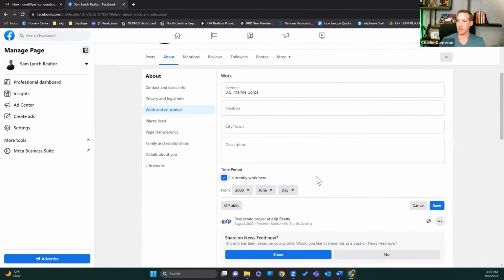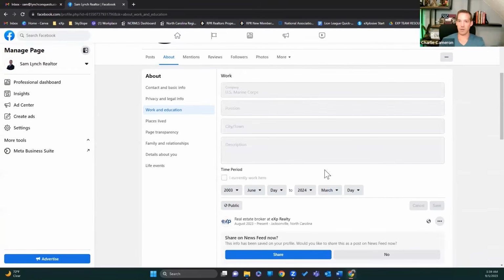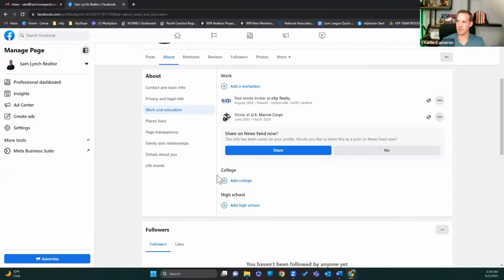Man, I don't think they have enough room for every place I've lived. I think I've lived in 16 places. Something like that. I haven't counted in a while. All right.